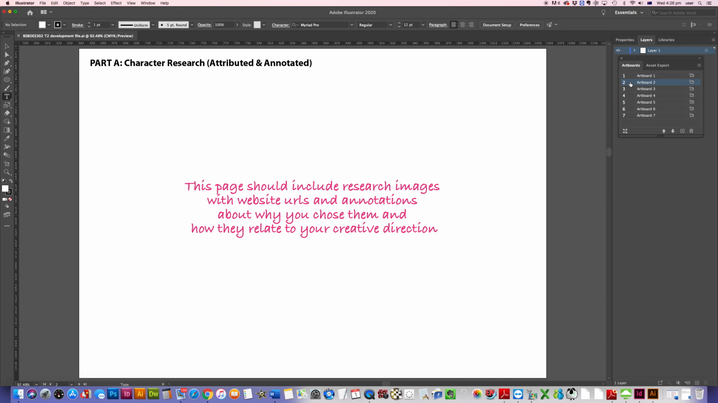Page 2. This page is where we need to see all your research that you did on the web. So we need to see your little images, Google images, and also the URLs where you found them, and also some annotations that show me what you were thinking about when you were getting them and how it relates to your idea generating. So this page should have little images and annotations and some URLs.